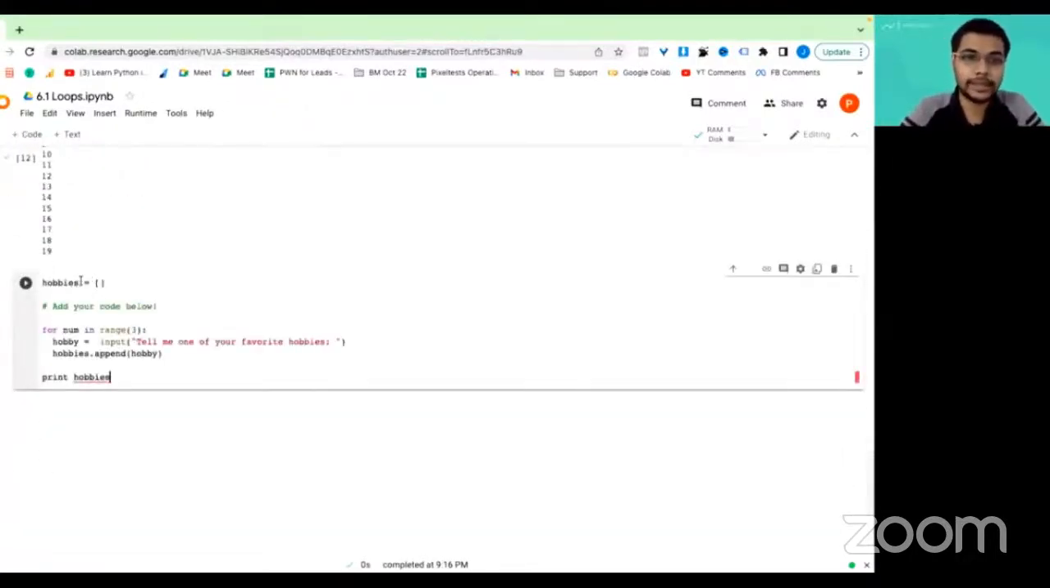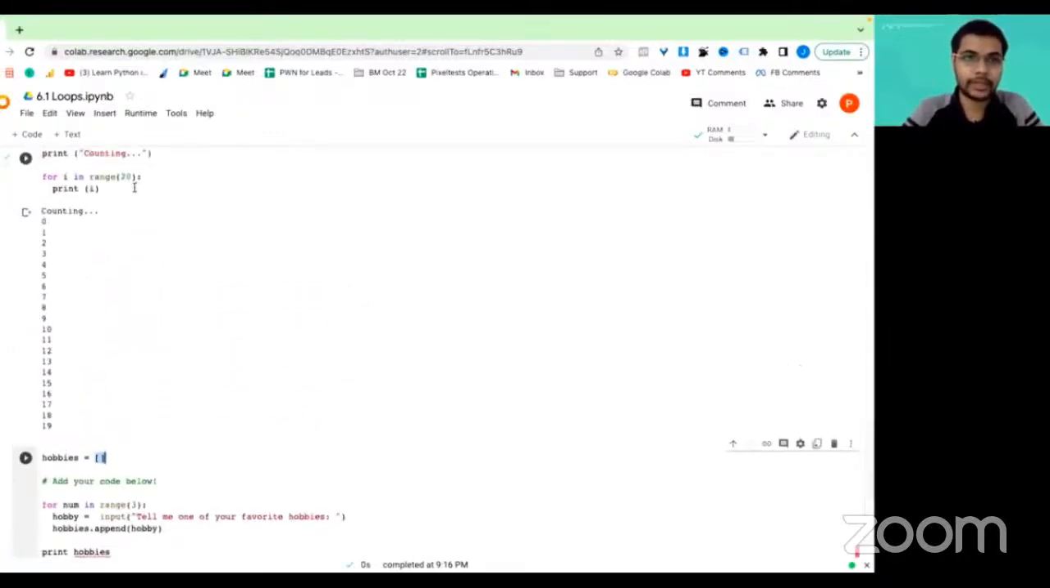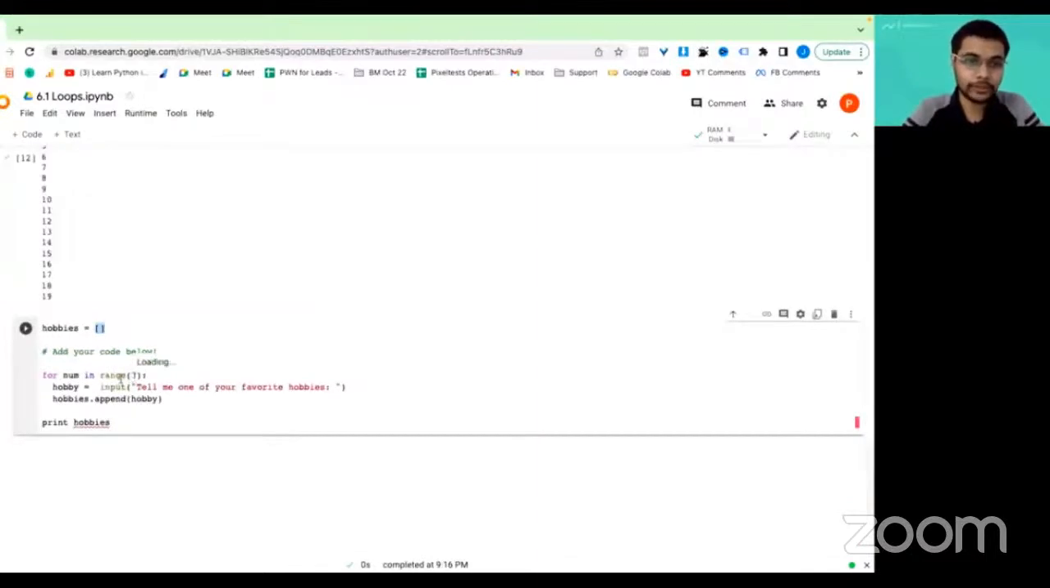Now we have defined hobbies as a list by giving empty square brackets. Now what we have done here is for num in range 3, right? So now if you look at range from here, it's going to be 0, 1, 2. So num will be 0, 1, 2. Then the for loop definition starts: hobby, a variable that's getting defined, is equal to input. So the computer is going to ask us, tell me one of your favorite hobbies, right?